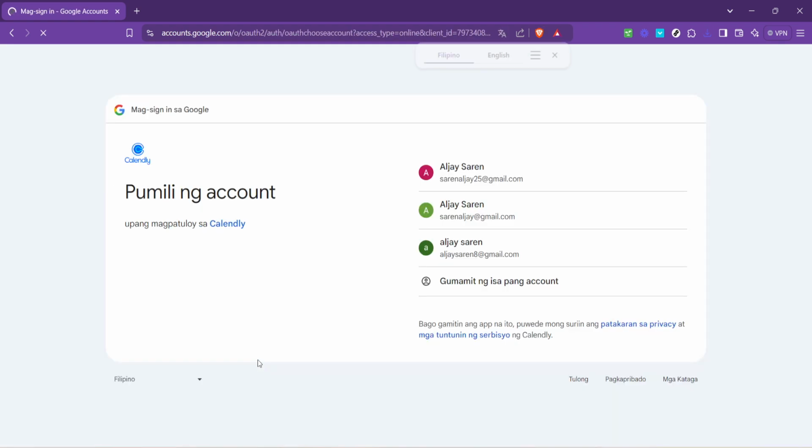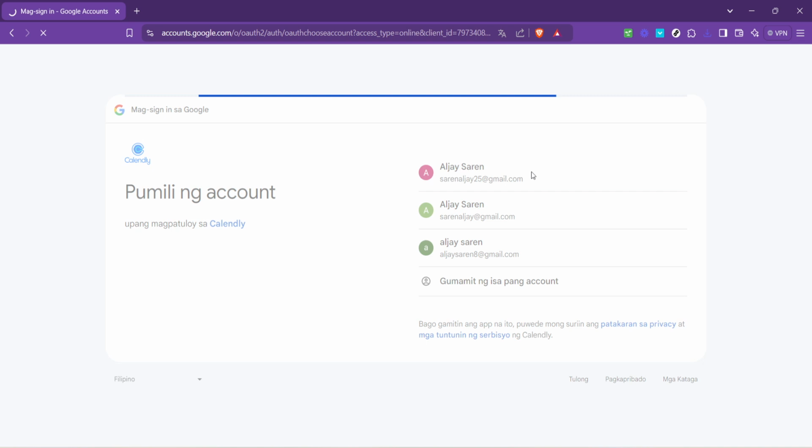After clicking that, you'll see a list of your Google accounts, or you may need to sign in if you haven't already. Select the account you want to use with Calendly. This should be the account you use for your professional engagements or whichever calendar you want Calendly to access.